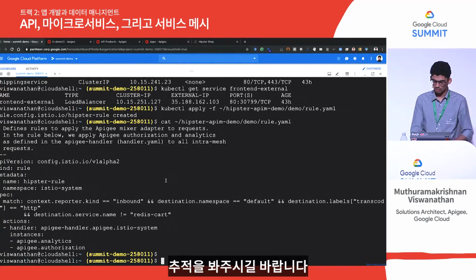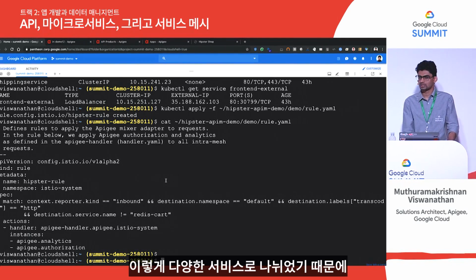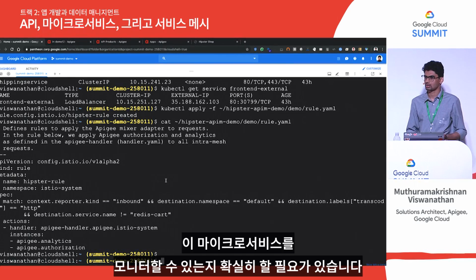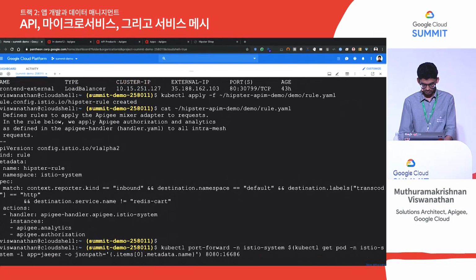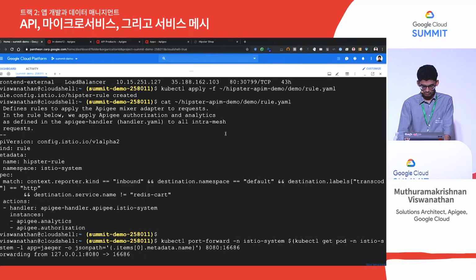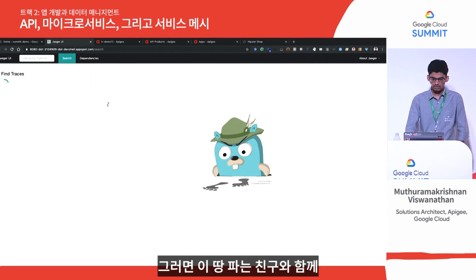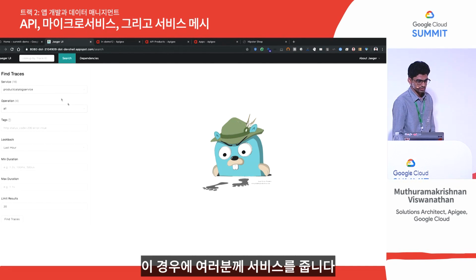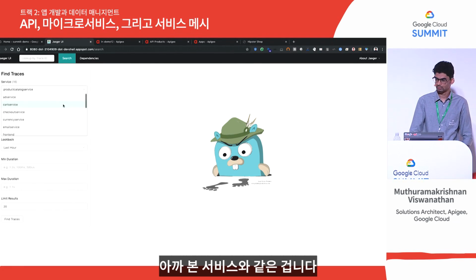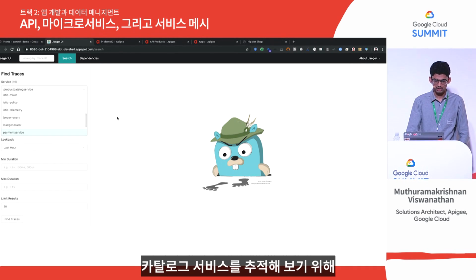If you look at the trace, the other aspect I spoke about with service mesh was monitoring and tracing. Since we end up with all these different services, we need to make sure we are able to monitor these microservices. So let me actually start a trace session for you guys. This opens up the default trace tool that comes with Istio, which is Jaeger. In this case, it gives you the same services that we saw earlier, and you can choose to trace whichever service you want. So we'll trace the product catalog service.